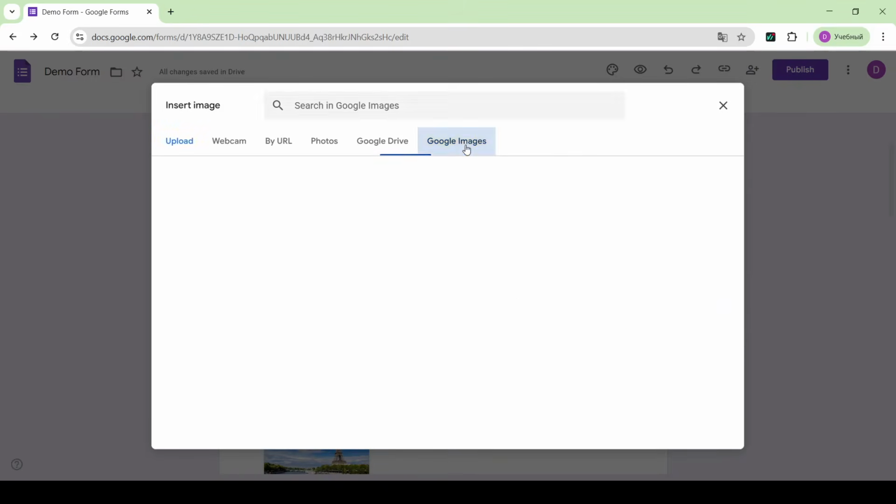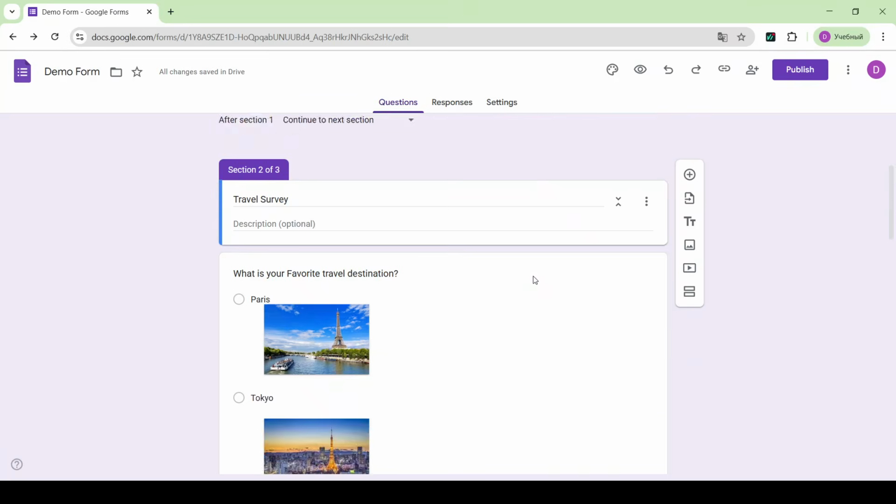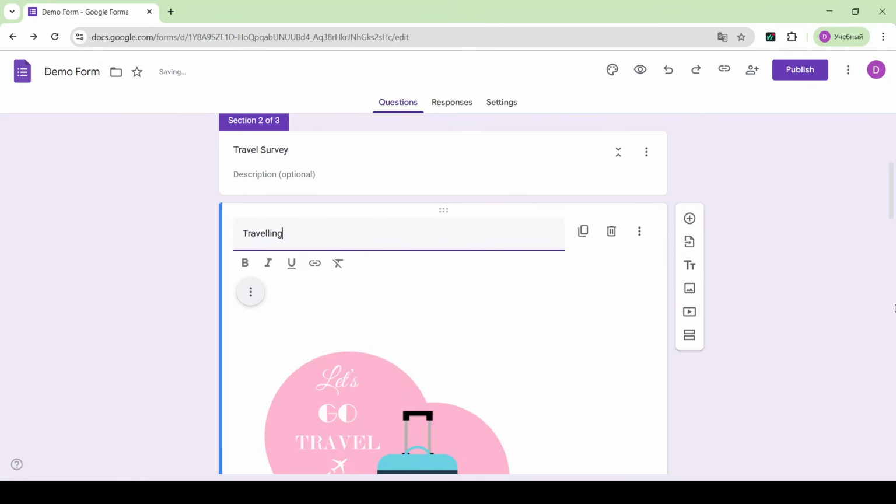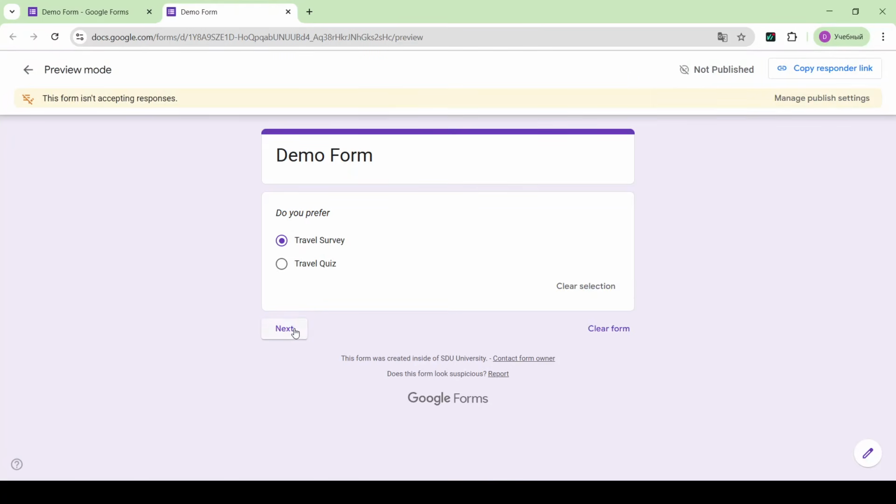To make the survey more engaging, we can also add images, for example, a travel photo. By pressing the preview icon, let's see what we have created for now.